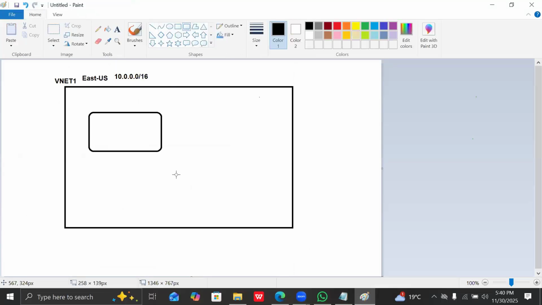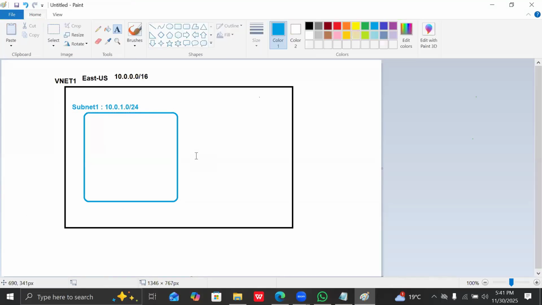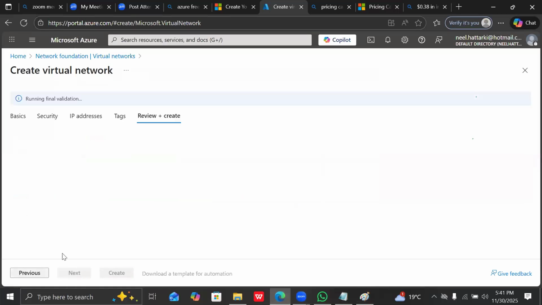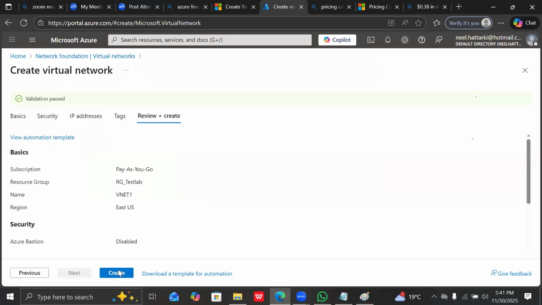Now what we did is we have created a subnet. The name of the subnet we have provided is subnet 1, and the IP addresses we provided are 10.0.1.0/24, correct? And just go next, and next, and create it. It's very simple. It's going to review. We are creating a VNet, name of the VNet is VNet1, region East US. This is the IP address range, and inside the VNet we are creating subnet 1, and then create it.